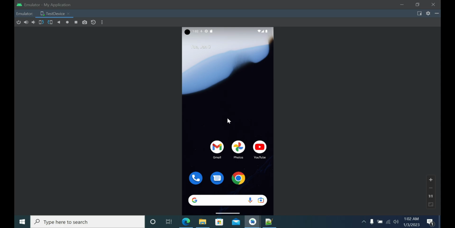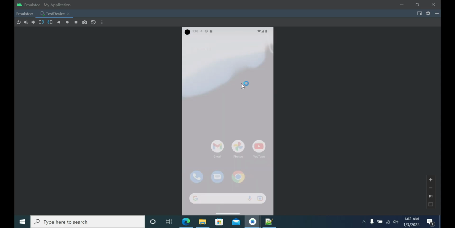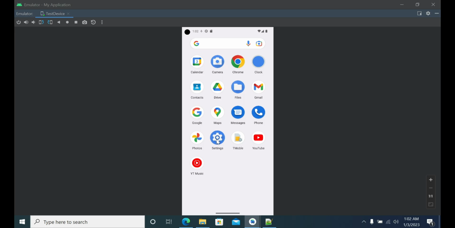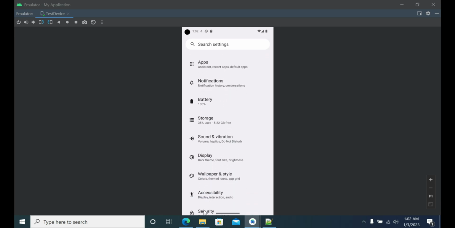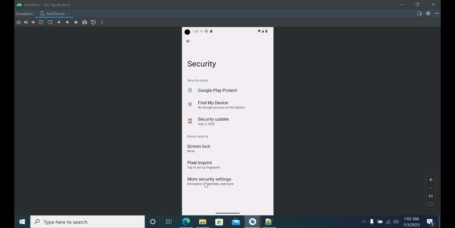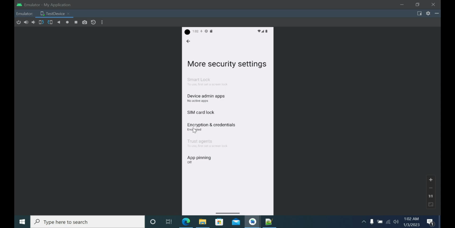Now, once you have an emulator up and running, open the settings icon here. After opening the settings, scroll down to the security option. Once you open security, we'll have more options here. Under that, we need to select more security settings, and then select credentials, trusted credentials. So here, encryption and credentials.